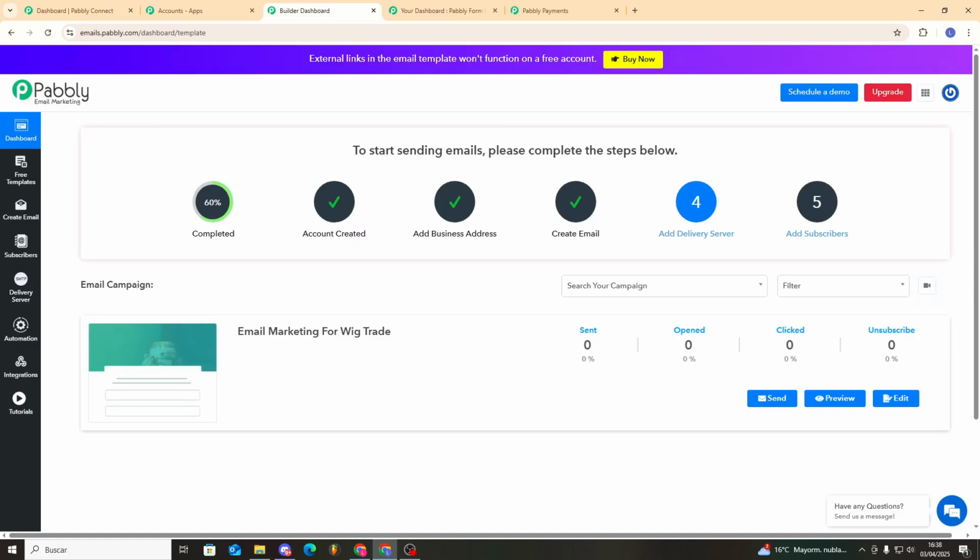How can we create email marketing campaigns with Pabbly? Well, as you can see, we're in the Pabbly email marketing section.